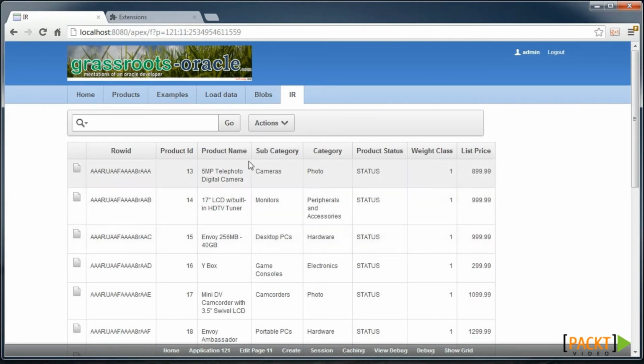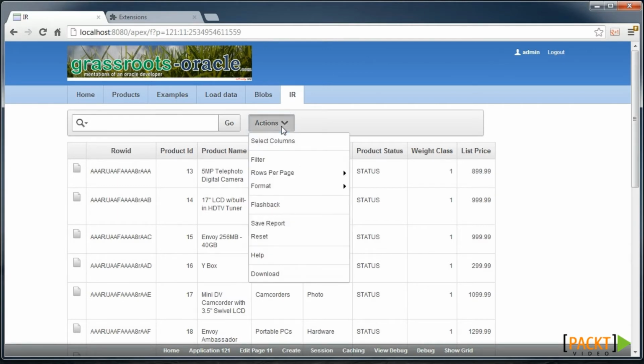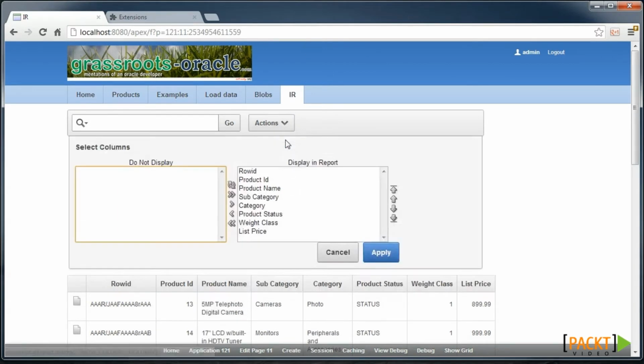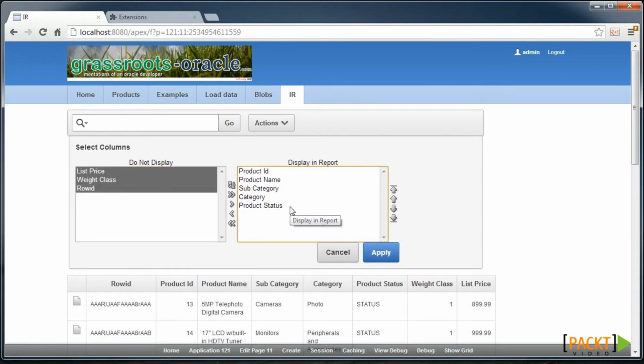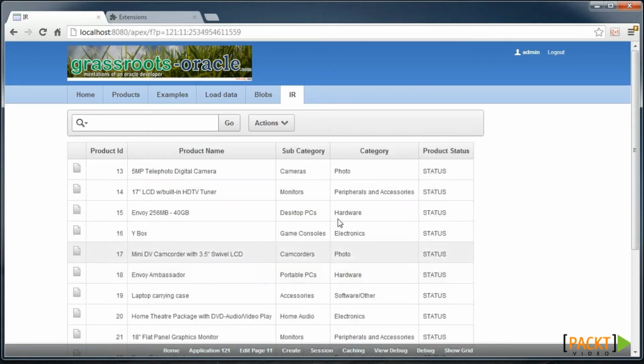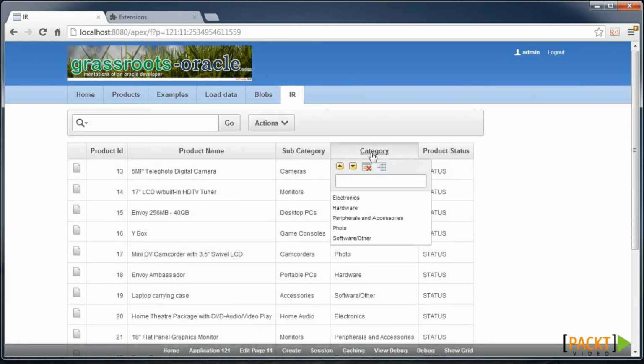So we get a standard report, but with this extra toolbar across the top, which has an Actions menu where we can select certain columns that we might like to include or not include. So let's hide these columns, for example, apply, and now we see a different set of columns. We can change the ordering by clicking on one of the headers.